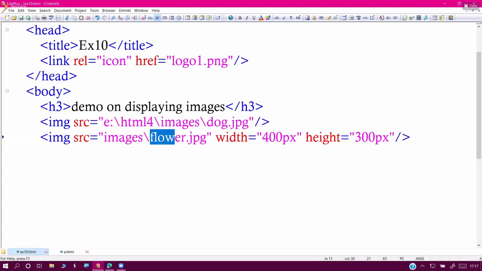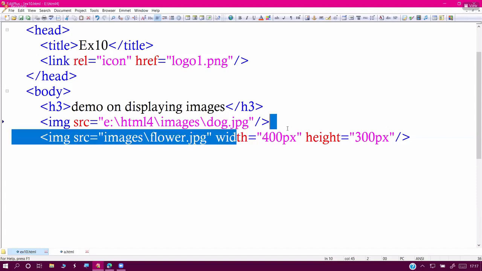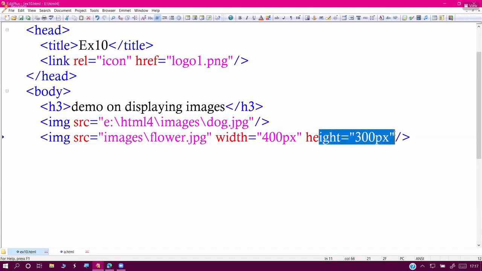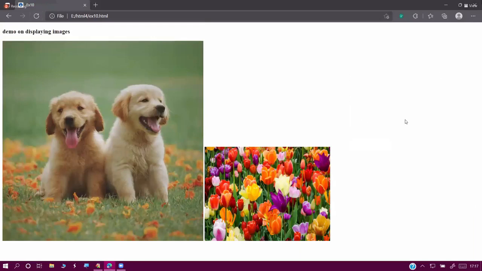I want to display the flower image, that is the source. Which image do you want to display? Source. What is the width of that image? What is the height of that image? A small size comes based on your measurements, purely based on your measurements.